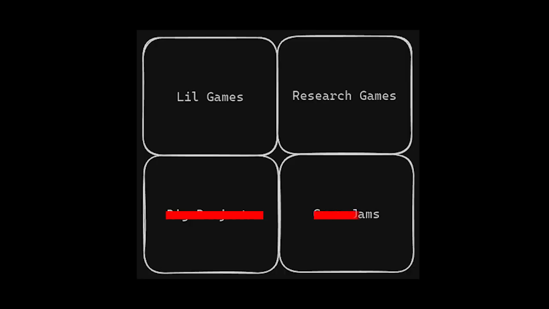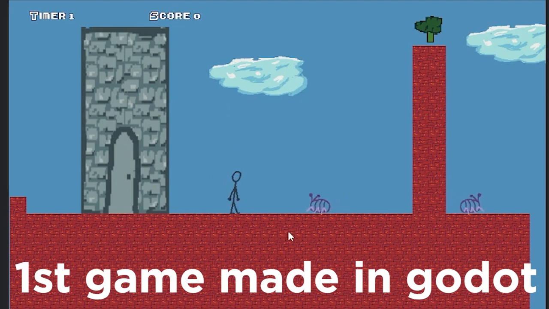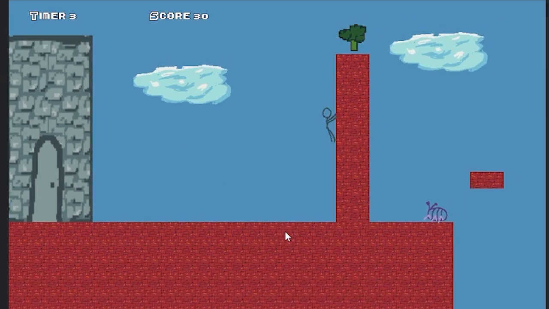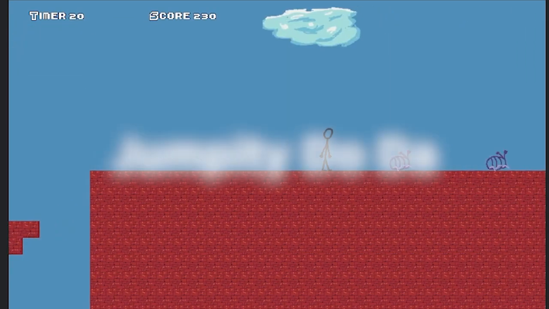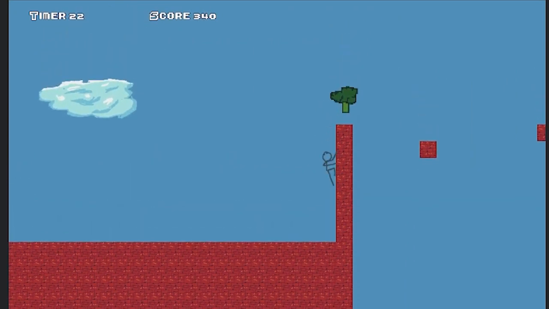Alrighty, time to go over the little games I've made. So before I switched from Unity, I wanted to first try the Godot engine out. So I made one little platformer called Jumpity Doodah. It has climbing and dashing through enemies.